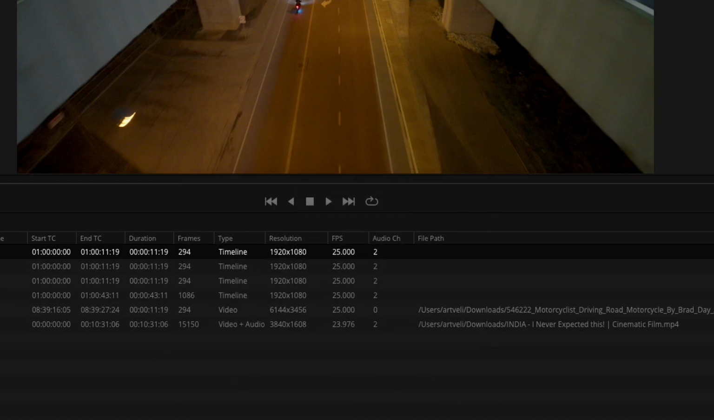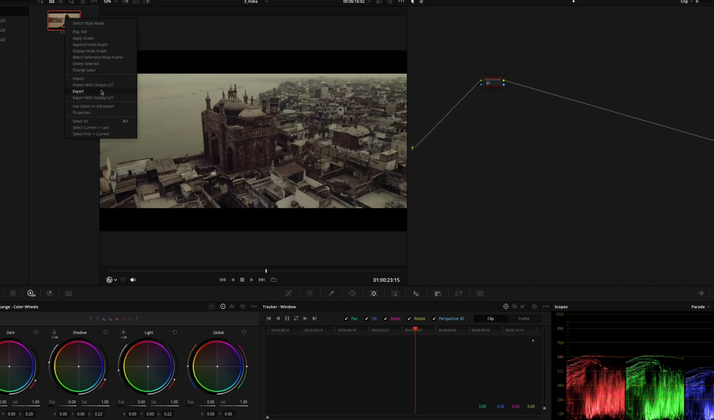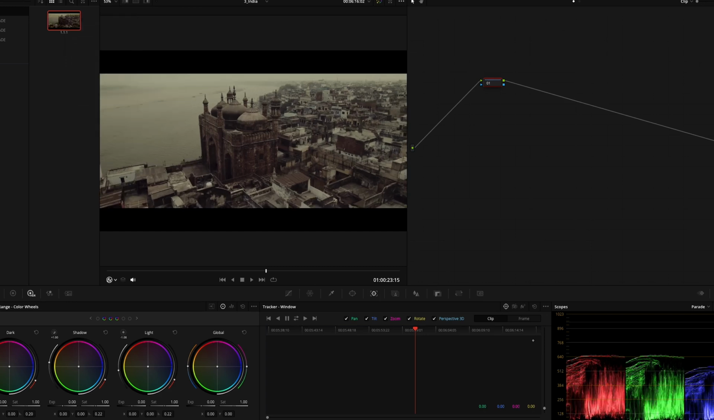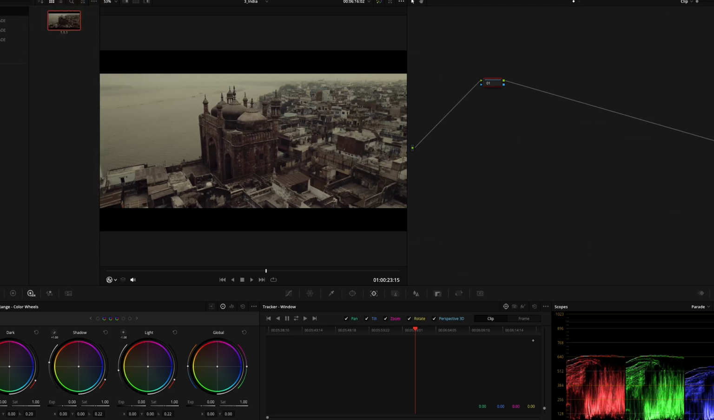Now, one of my favorite among the new features is export still frame. It is so simple, but it was sorely missed before. So it used to be possible to export still frames through the gallery on the color page. But that required a lot of clicks and time. And I actually use this feature quite a lot. So now it's done very simply through the file export current frame as still menu.